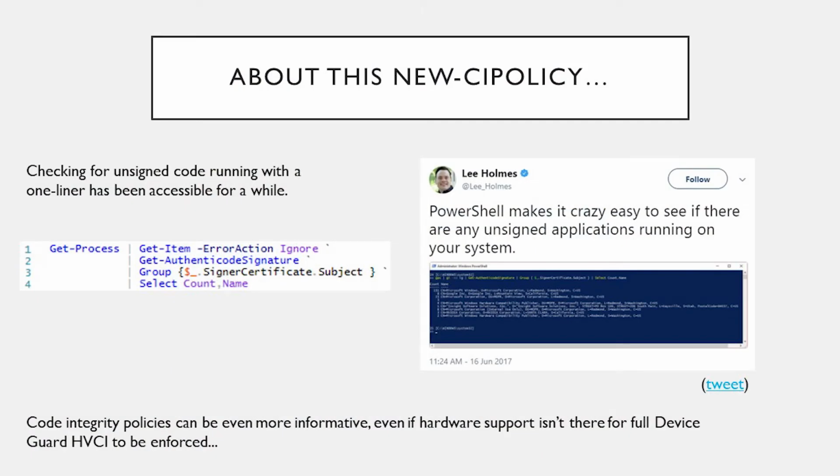And so there are some hardware requirements that come along with Device Guard. Some people might not be ready to move to that from the hardware standpoint, but if you're using the latest OS, then even just generating the code integrity policies with the new CI policy cmdlet can let you do some cool things. You can check for running unsigned code with this one-liner from Lee Holmes that he tweeted back in June of this year.